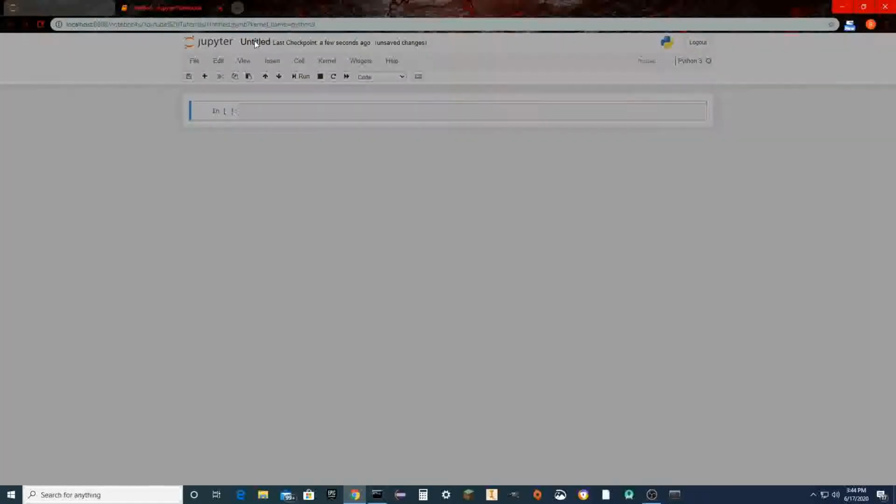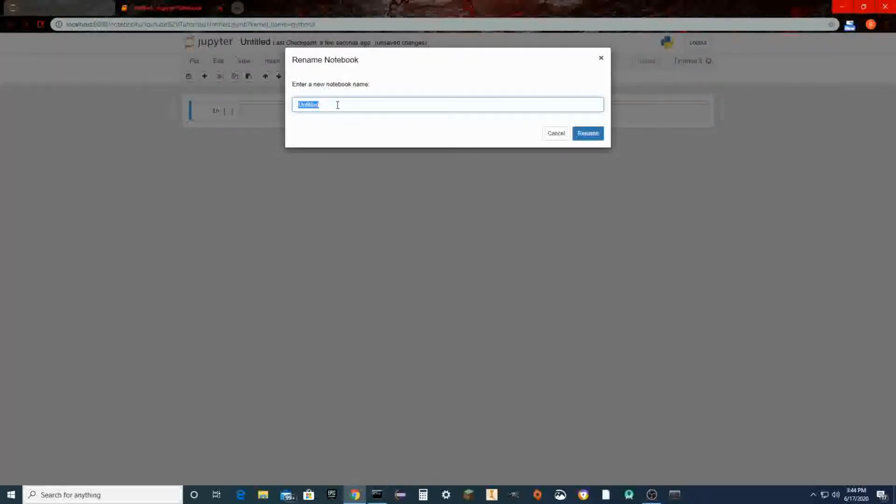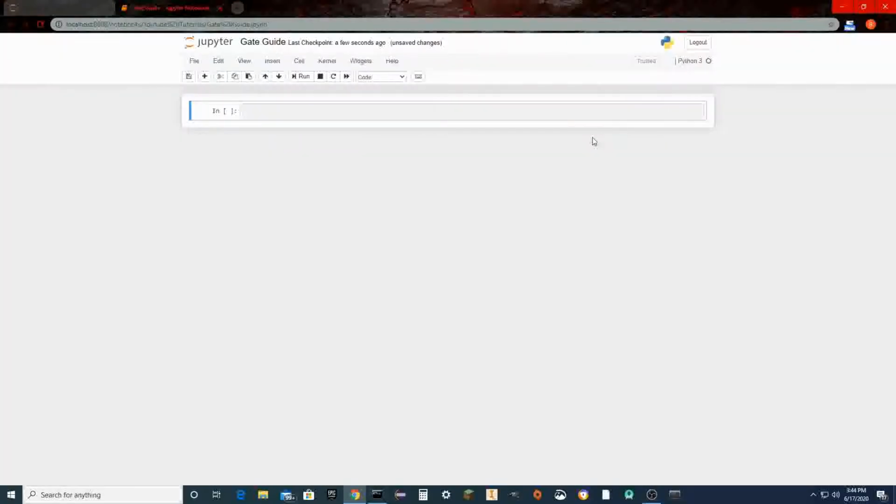So we're going to go to here, and we're going to name it. I'm just going to call this a gate guide, because that's what we're going to be looking at first. So if you follow along in the series, we're just going to go through many of the gates, and here you can use this as your notes for the different types of gates.